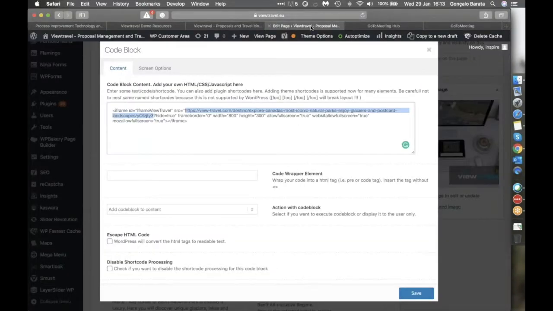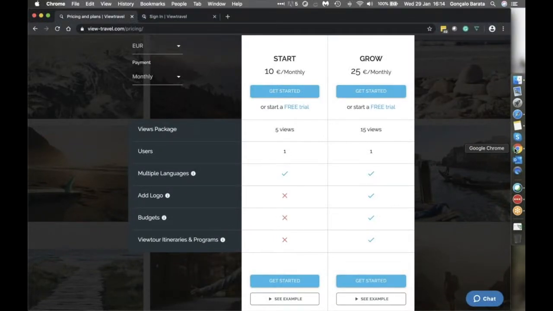So if you want to add or attach a video view using the iframe, it's very simple. We can pass you the instructions. You just need to speak with us, and you have several ways of putting this iframe on your website. If you want to use the iframe, you don't need to pay for it. The iframe is for free.